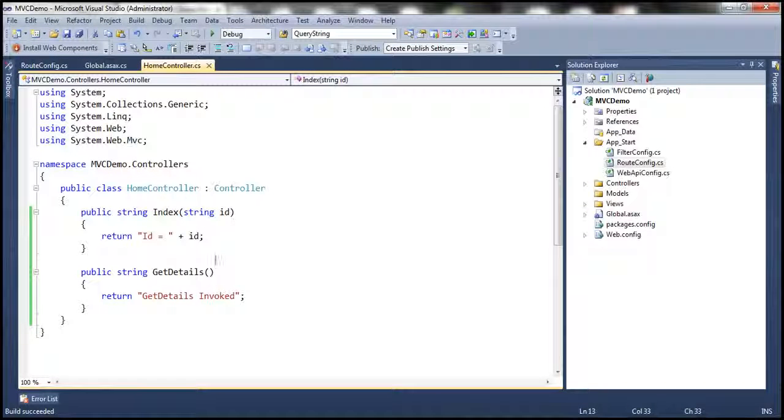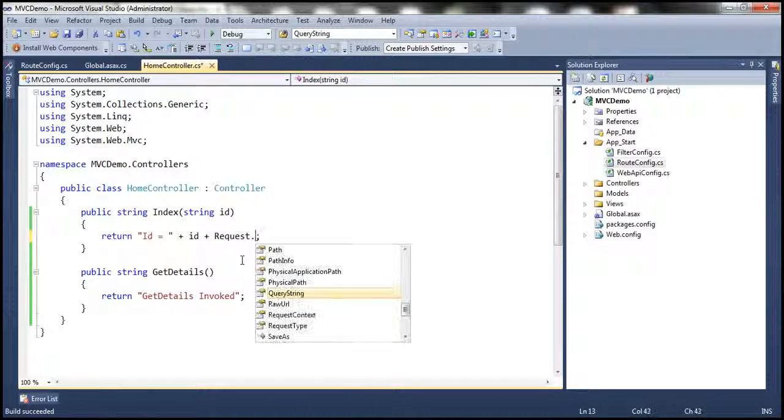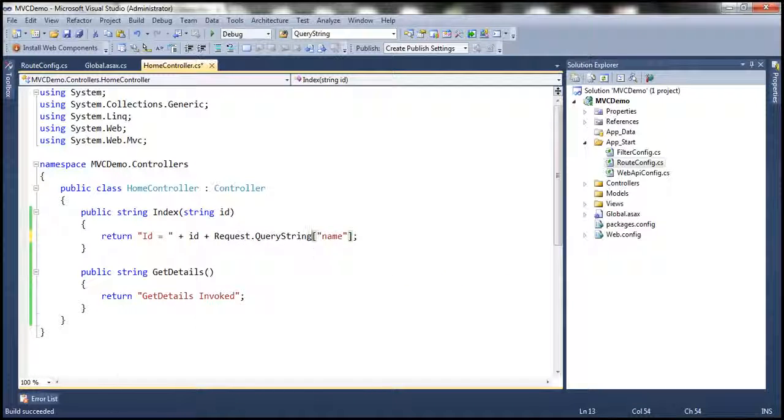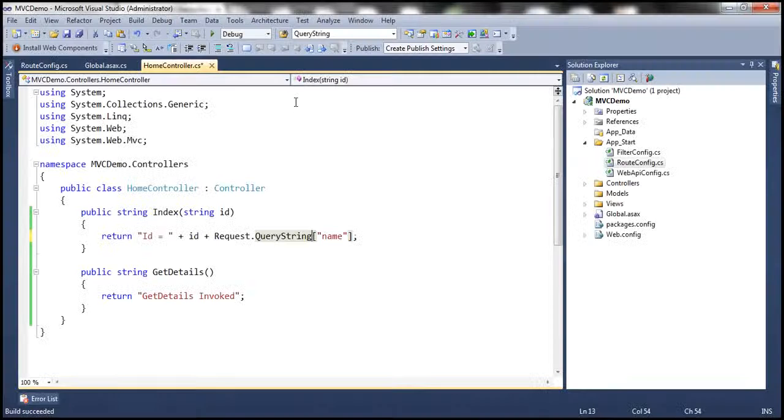There are two ways to do that. I can use the very old method of using the request object, so Request.QueryString of, and we can pass in the name of the query string there. So I get the value that's passed in the URL for name, which is Prajim. Let's actually format the string right here. So ID is equal to ID plus name is equal to whatever we are retrieving from the URL.